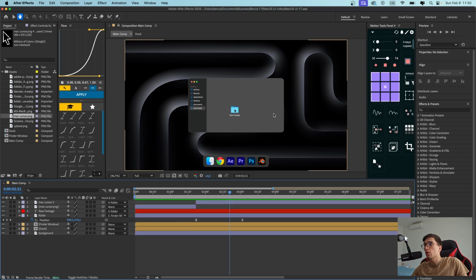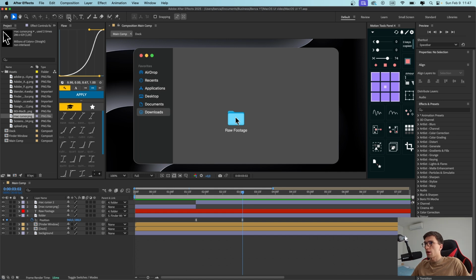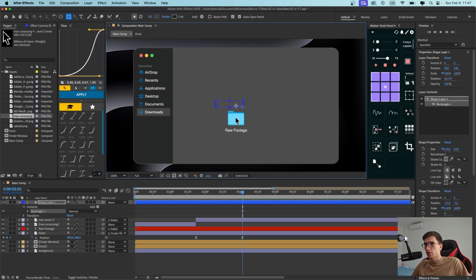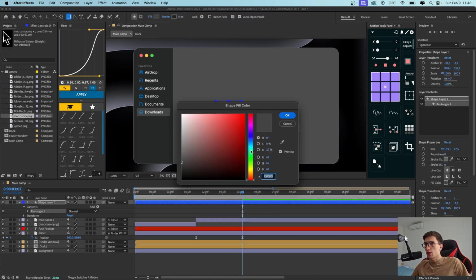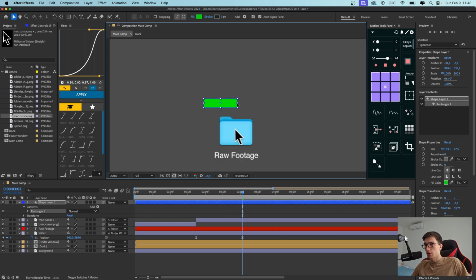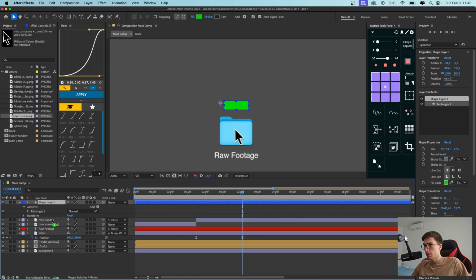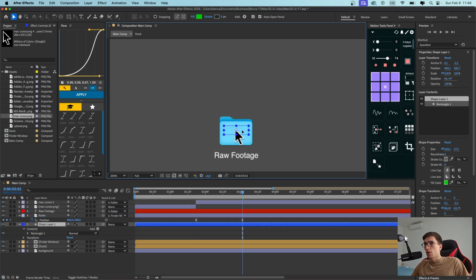And now it's time to make the whole screen zoom in and to create that cool popping timeline animation. To do that, let's first click on the rectangle tool, draw some kind of a shape, make sure the fill is on. We're gonna set it to some kind of a green color, make it a bit smaller, something like this. Make it small enough so it can fit behind this folder. So let's place it behind the folder in the timeline. And now we're gonna make it pop out of the folder like this, and then spread it out into some kind of a timeline.